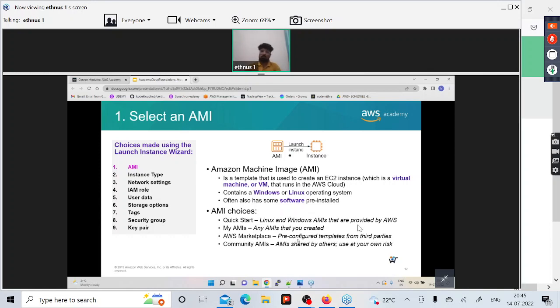AMI choices. From these four things you're going to choose the AMI, guys. First one will be your Quick Start. The AMI which I chose in our last lab was under Quick Start. Quick Start provides all the Linux, Windows and Mac OS AMIs which are created by AWS. AWS has already created these AMIs for you. Under My AMIs, there is the option to create an AMI from your end also. Those AMIs will be under the My AMIs tab.